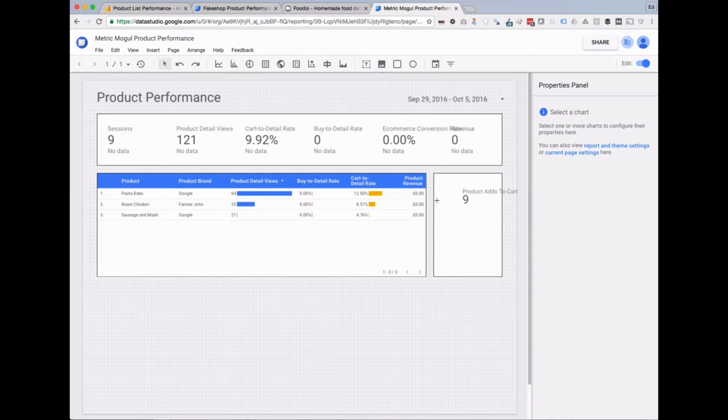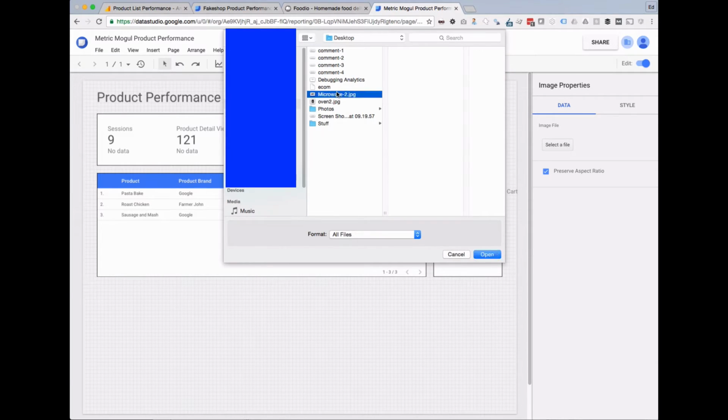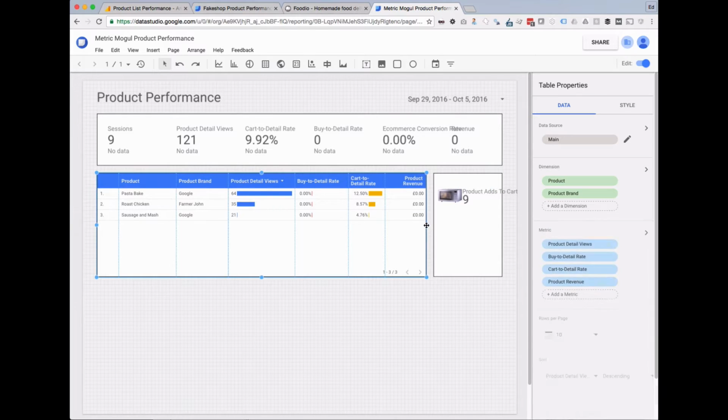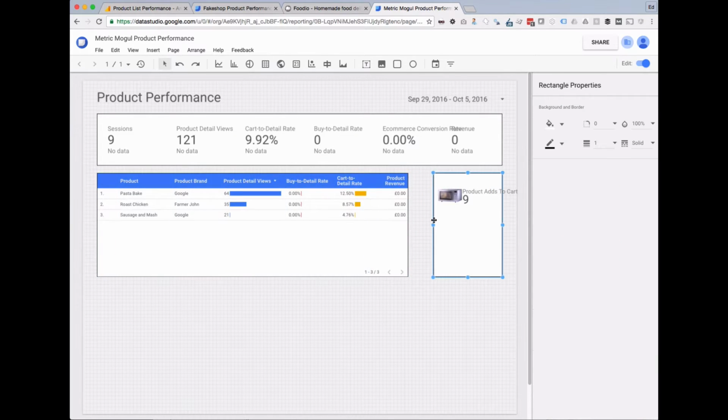I'm going to hit the image as well. I want a little image of my microwave. I'm going to select the file. Got the microwave coming in. In it goes. I'm just going to give myself a little bit more space. Just like that.